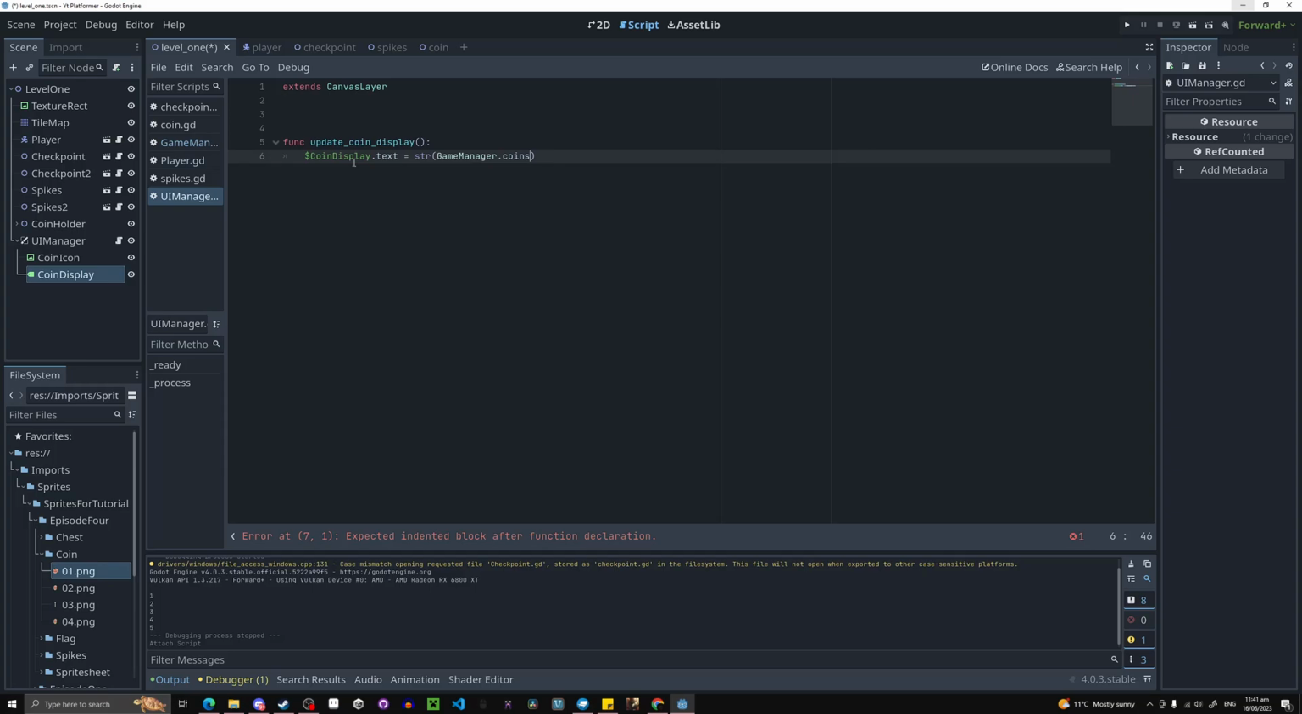game manager dot coins. Now the reason we have to string this is you can't just set a string like this, which is text. You can't set it into a string without turning it into a string first, because right now our coins would look something like this, and we need it to look like this. So we are literally just doing that. We are just turning it into a string.